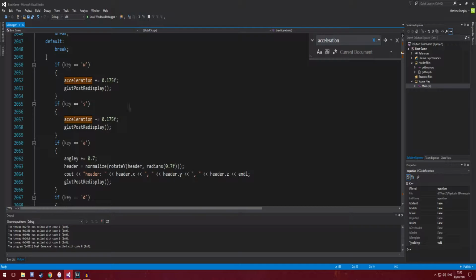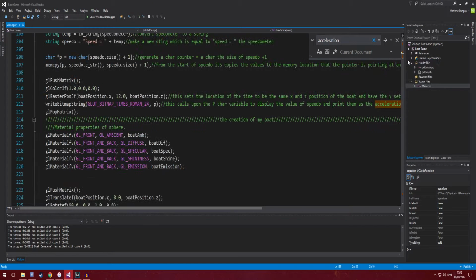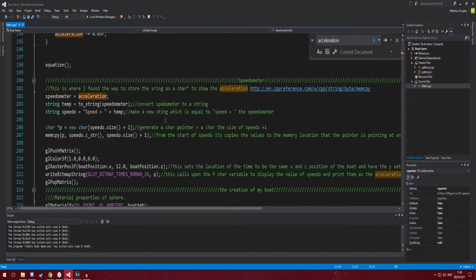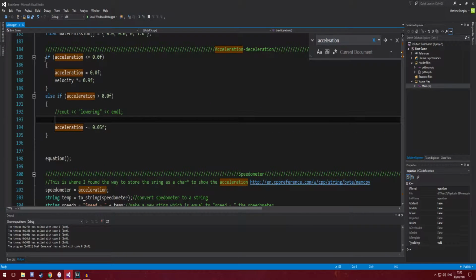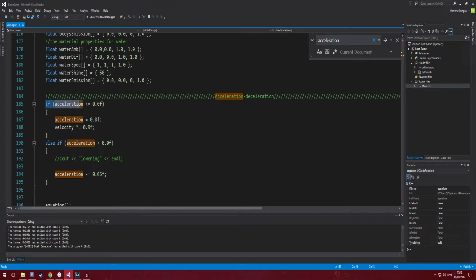I have an if statement. So if acceleration is less than or equal to 0, the acceleration will equal 0, and the velocity is equal to 0.9. This is a problem because I can't go backwards in my game anymore. It only goes forwards. Else, if acceleration is greater than 0, it will always decrease it by 0.05, so it will always slowly decrease in speed.